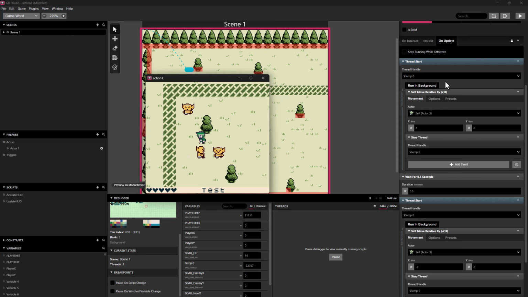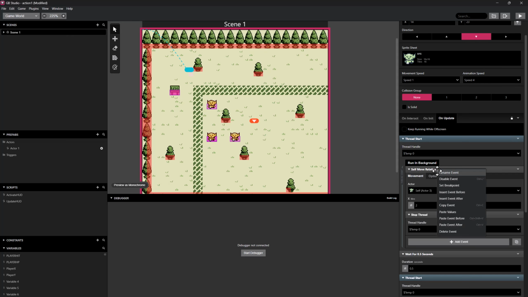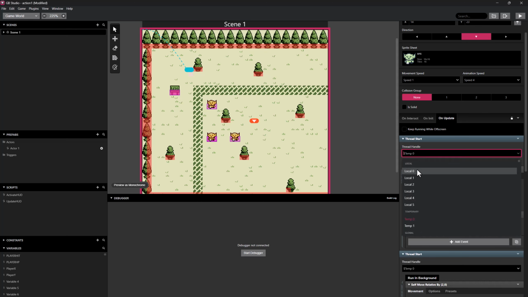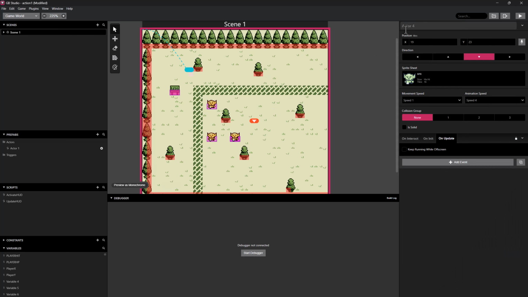So I'm going to go back here. I'm just going to close this. It's kind of distracting. So actually, I'm going to copy the whole thread. So copy that whole thread, copy event, and then just paste event before or after. It doesn't really matter. I'm going to change the temporary variable, though. So temp1, I'm going to change this one to temp1 as well. And then instead of self actor 3, I'm going to do actor 4, which should be this other actor right here.